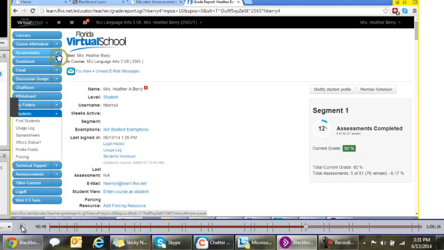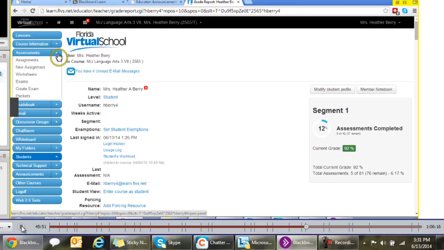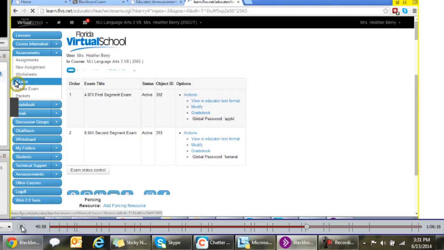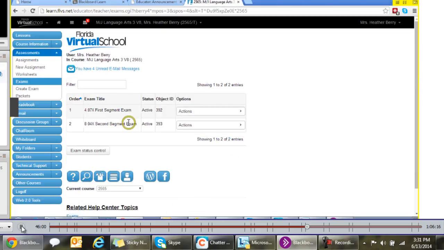So I'm in my course again. To find the exams, I am going to click the drop-down arrow next to assessments. I'm going to go down to the word exams. Now in my particular course, it's pretty easy. You can immediately tell that there's just 2 exams.